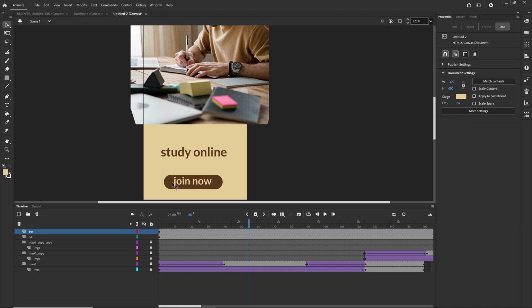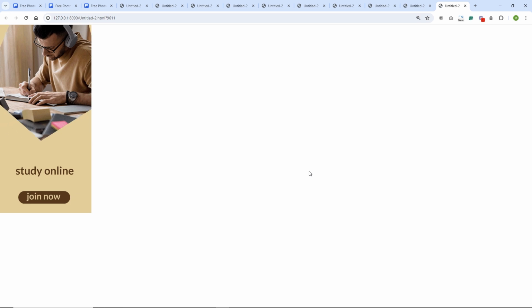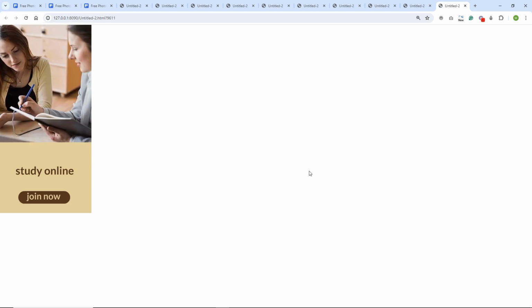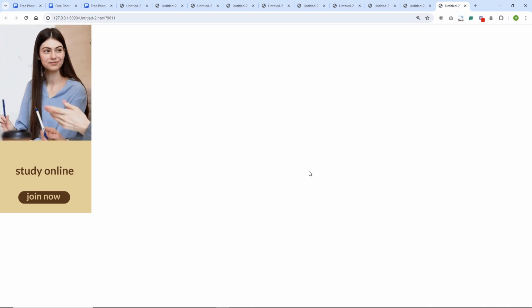You can convert this to the symbol and animate it, but I am just going to keep it as it is. So we are going to have this from the beginning, and basically this is what we are going to have. So yeah.